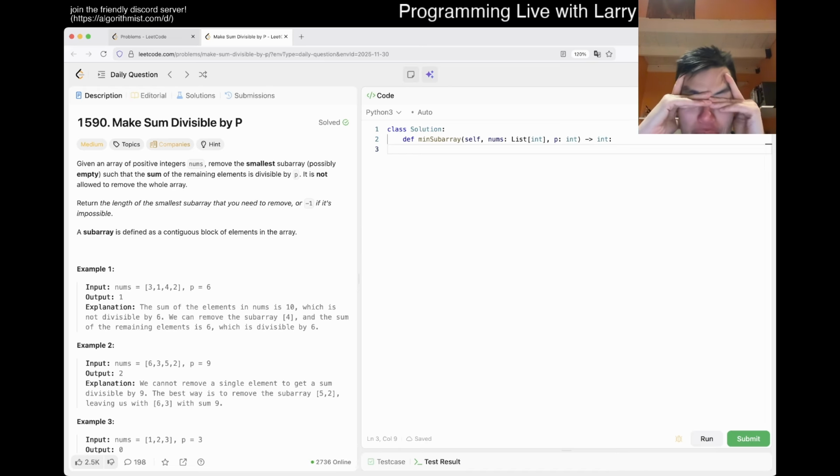And this is where prefix sum comes in. We first get the sum, right? So maybe we have total is equal to sum of nums. Once we get the sum, then now we know what we need.